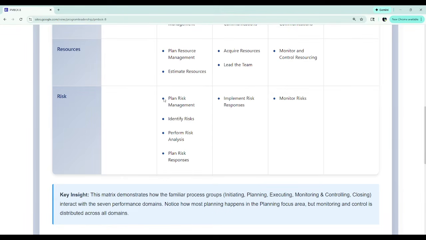Finally, in risk, we have plan risk management, identify risks, perform risk analysis. In the past, we had perform qualitative and perform quantitative risk analysis as two separate risk processes. Does taking it away make any difference? Not if you understand it. It might have been more helpful to just leave it so we could call out both qualitative and quantitative. Plan risk responses, still the same. Implement risk responses and monitor risks exactly as we had them before.